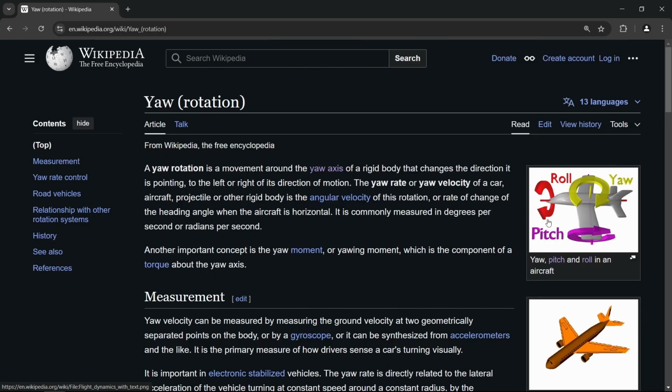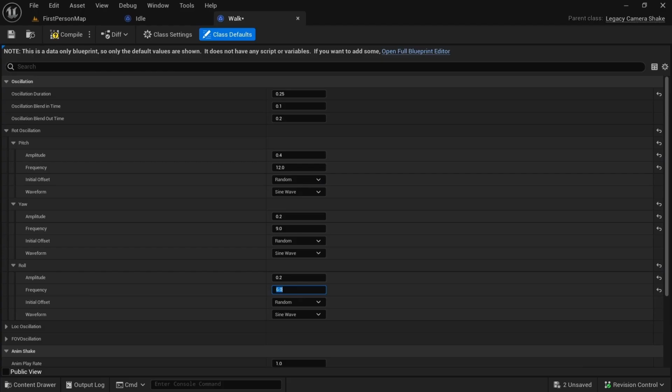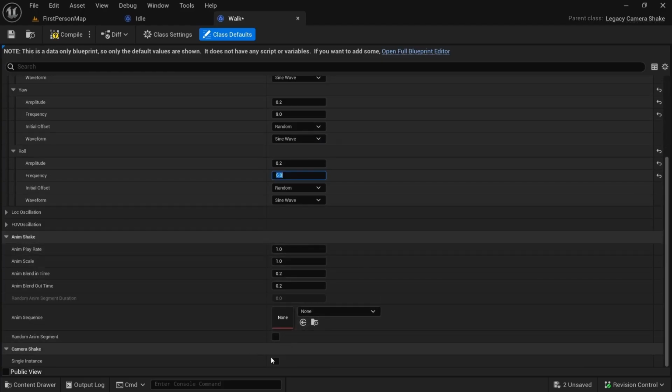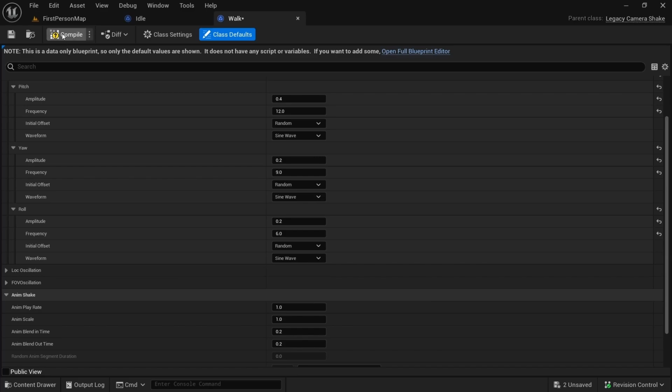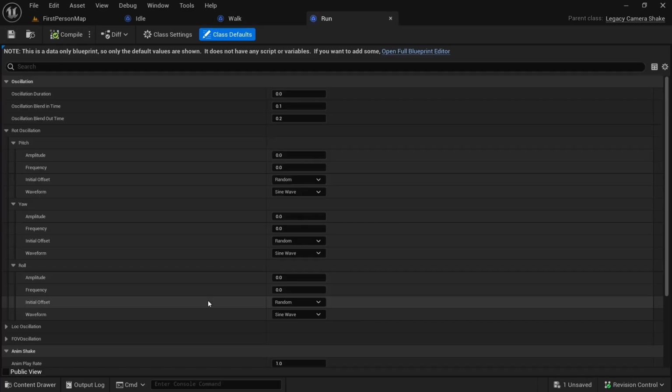So for example, if it moves in this way or in this way, so nose up or tail up, that is pitch. Side to side movement is yaw, and a circular clockwise or anti-clockwise movement of the body as it moves forward, that is roll. Again let's tick this single instance, compile and save. Now let's go to run.